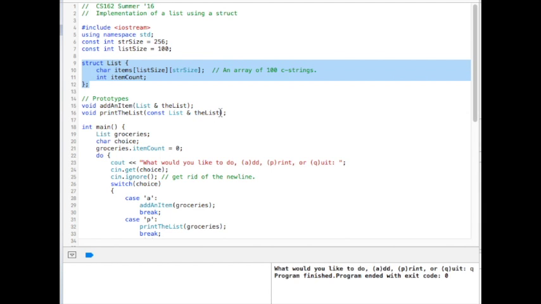and the members of my struct are what looks to be a two-dimensional character array, but in reality we can think of it as an array of 100 C strings. Then I also have an integer to keep track of how many items are in our list. So this is a two-dimensional character array, but we can use it as a list of 100 C strings. So we have list size as 100, and that's the number of our rows. Each C string is then going to be 256 characters long. So we can set up a collection of C strings just by using a two-dimensional array like this.